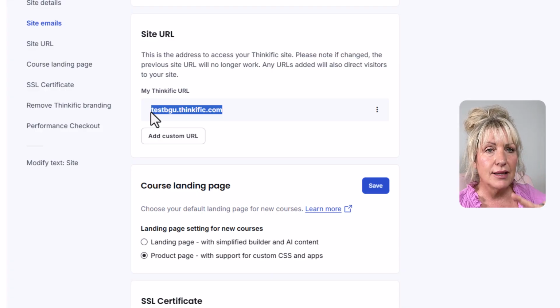If you already have a live site and you have live students within your site, it is highly unlikely that you are going to want to change this because you will have broken links throughout.